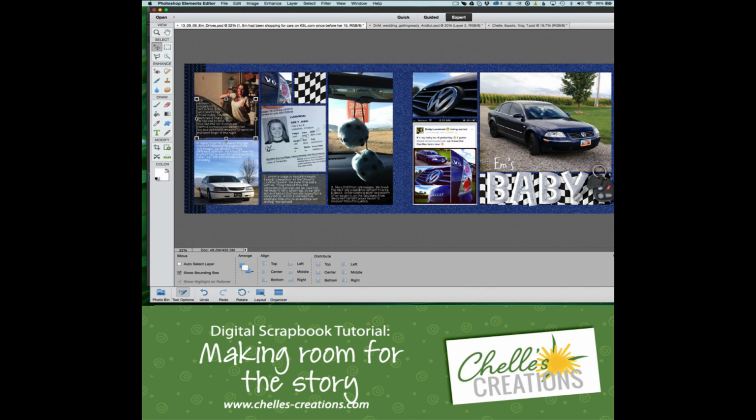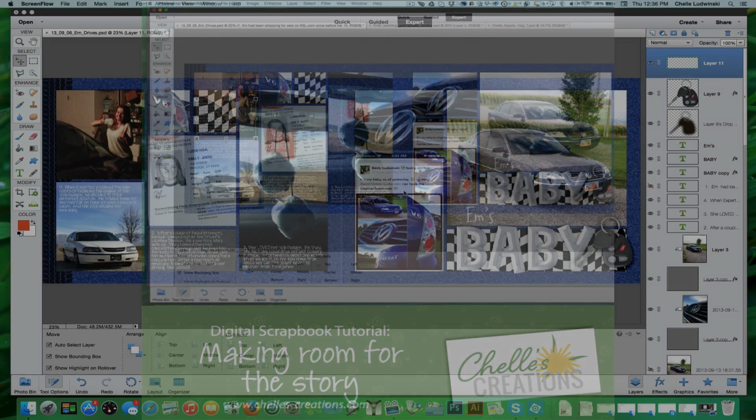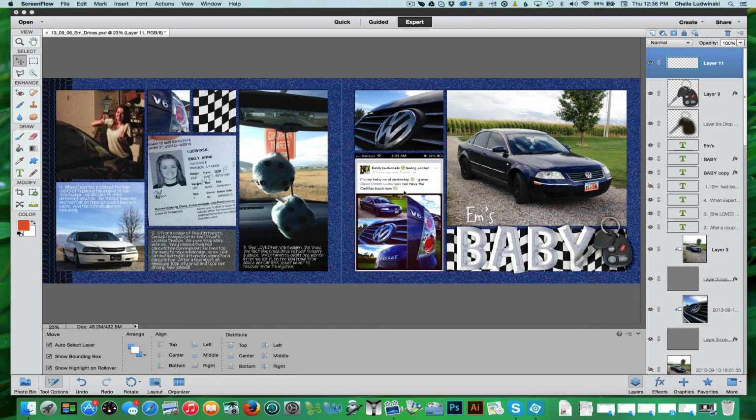This is Chelle of Chelle's Creations, and today I want to talk to you about ways that you can make room for the story. I think it's wonderful when we are saving our pictures and our memories. But if we forget to tell the story, we will forget the story, and those who see the pictures without the story don't get the message either.